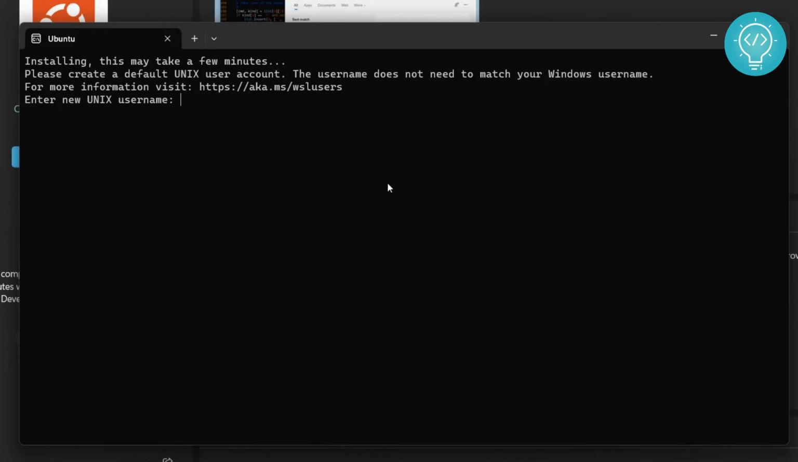Now it will ask you for a username for your Linux distribution. So you need to type your username. I'll just type Tomcat and then you need to type a password. You need to retype the new password that you had just entered. And this is all you need to do.